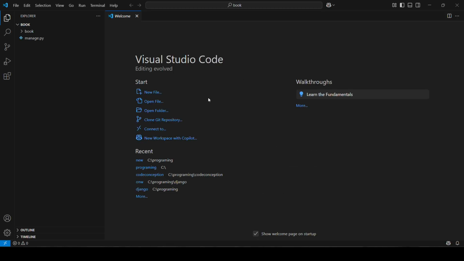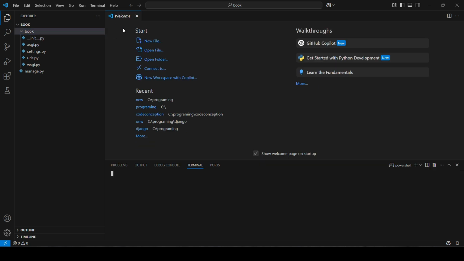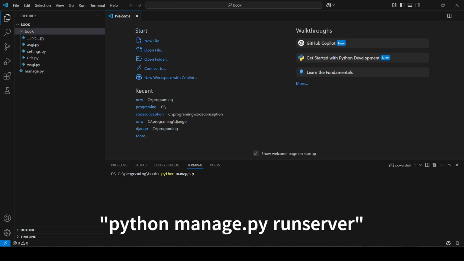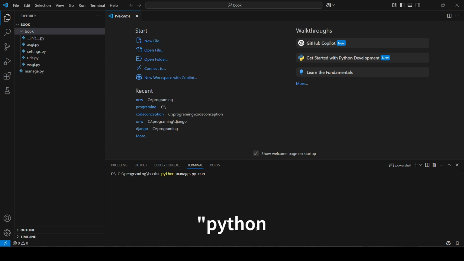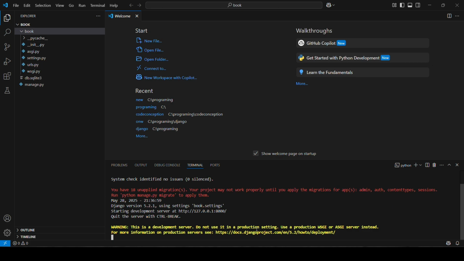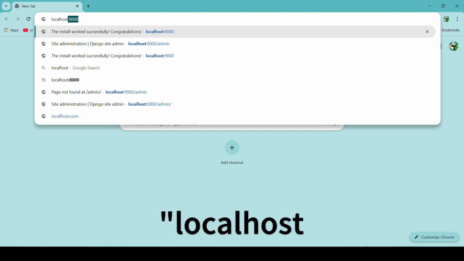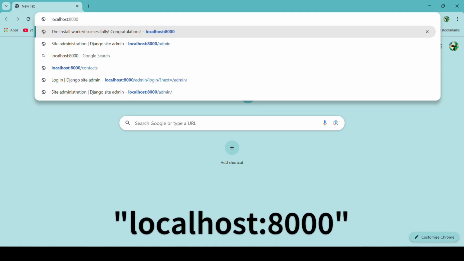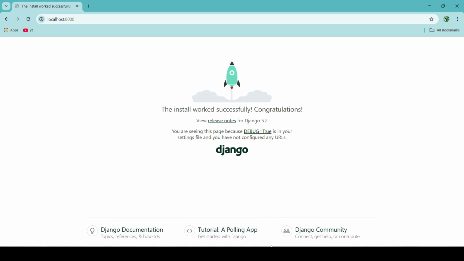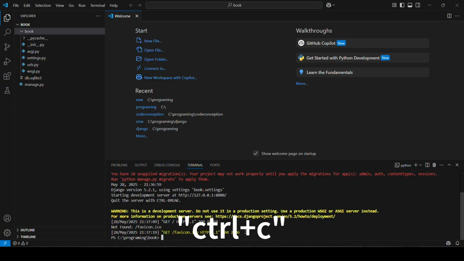Let us try starting our project. Open the terminal and type python manage.py runserver. And we have successfully started the server. To check this server, open your browser and write localhost:8000. We can see here our Django project has been created successfully. Use the Ctrl+C button to close the server.